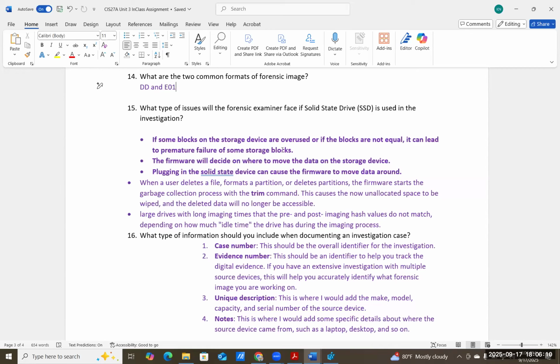And then I put, like we said earlier, when the user deletes the file, the formats or the partition. So if I delete a section of the disk or I delete a file from the disk, it's going to do the garbage collection process where it trims. This changes the unallocated space. Remember what I said? Take the slack space and put it back into the unallocated. So it increased the address pool. It makes the unallocated space larger.